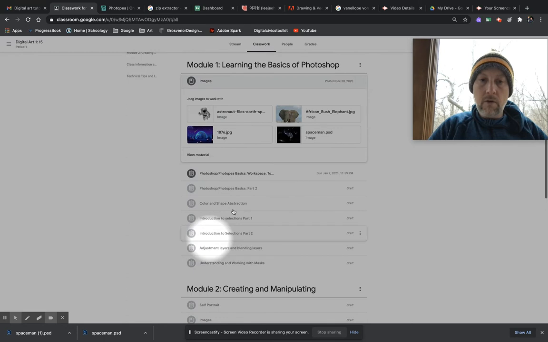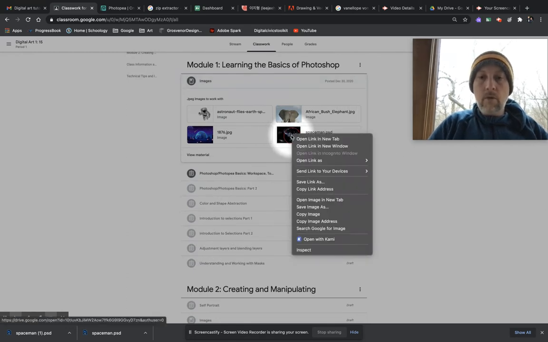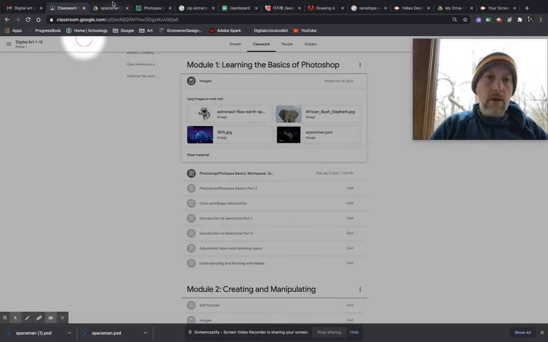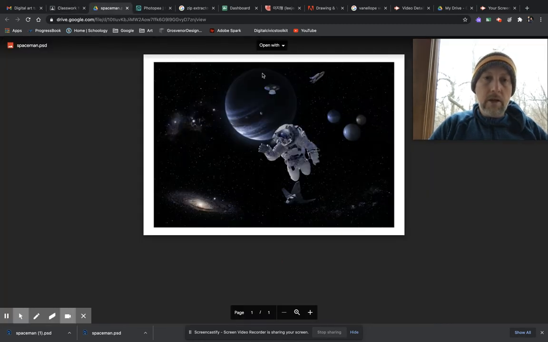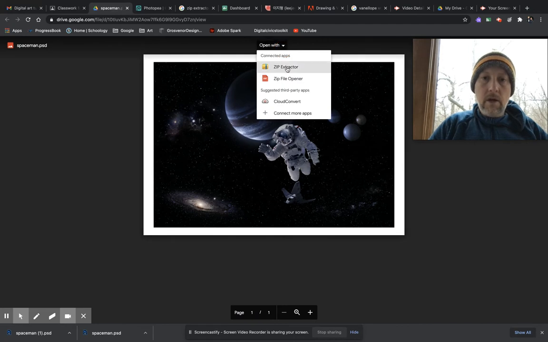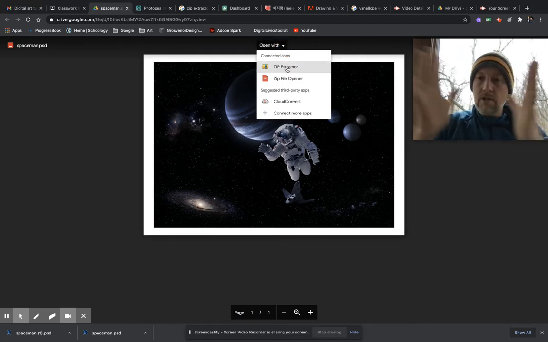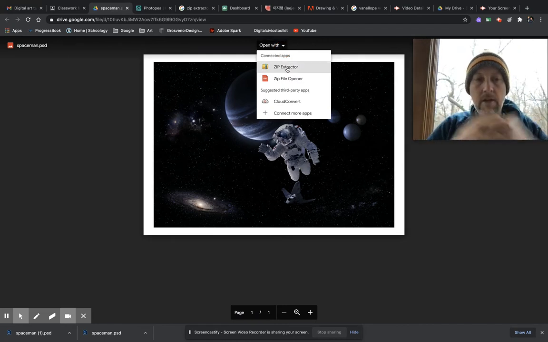If you're using a Chromebook and say, Mr. G, I don't have a right click. Okay. But I'm going to right click that. I want to open that in a new tab. Once I do that in a new tab, it's going to say open with zip extractor. So it's a compressed file, so we need to unzip and expand all that so we can upload it into Photopea. So I'm going to go ahead and hit that zip extractor.